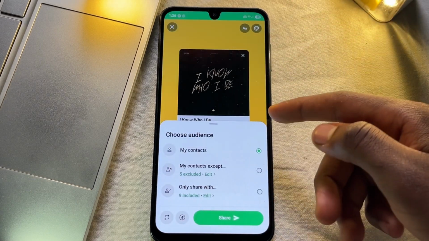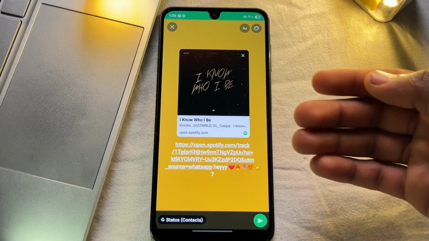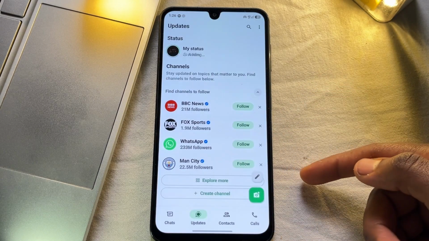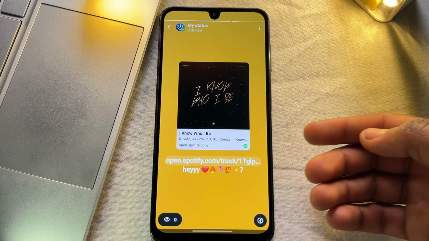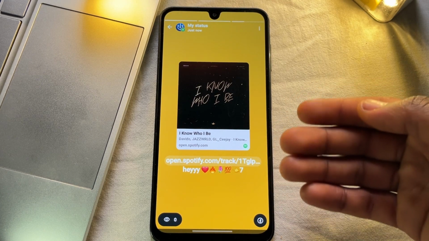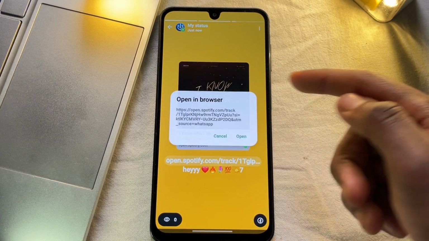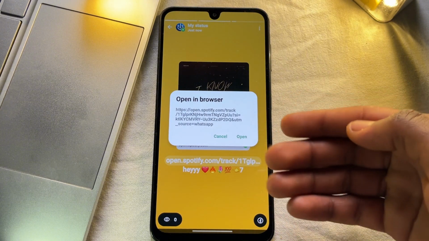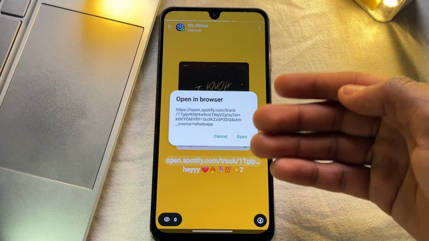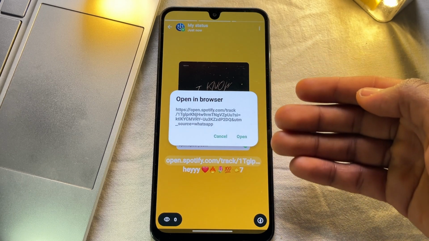Now, return to the music card preview. When everything looks good, tap the green Send button. Your Spotify song will now be posted to your WhatsApp status. Your contacts can view the music card and tap Open on Spotify to listen to the complete song. Like every WhatsApp status, the music card will disappear automatically after 24 hours.